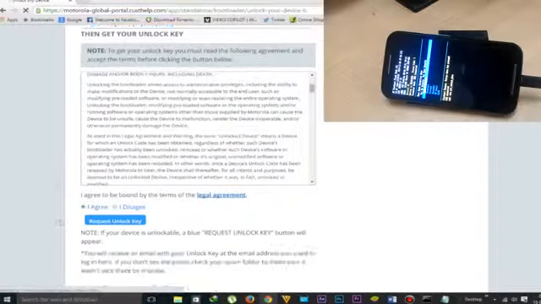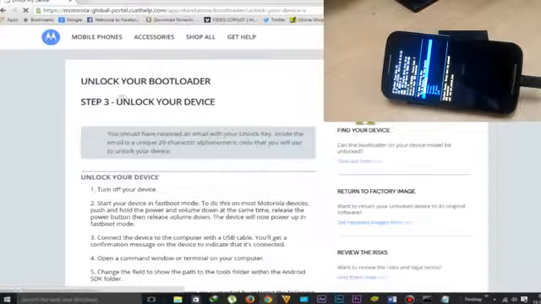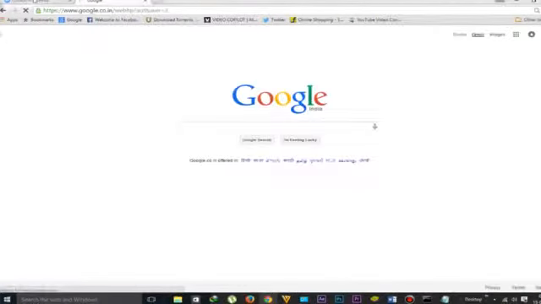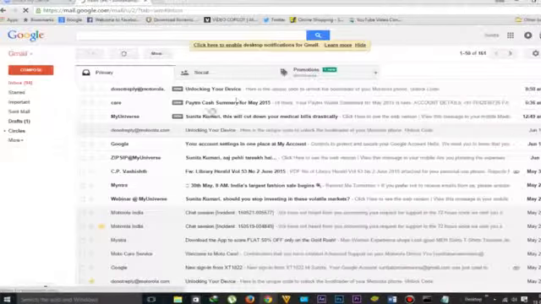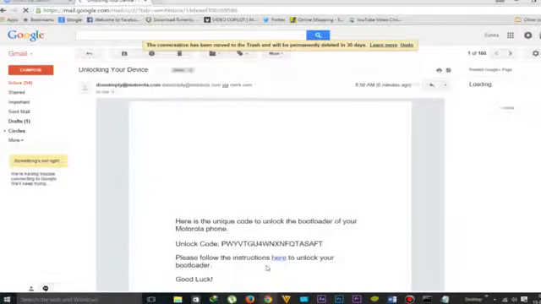Press OK, and after that a 20 character alphanumeric code will be mailed to your email ID. It has been mailed. So just open your Gmail account, see the mail here, open the mail and see the unlock code. Here is the unlock code.